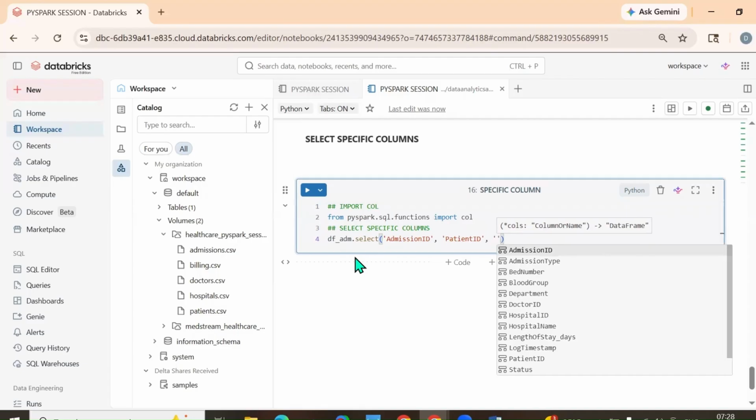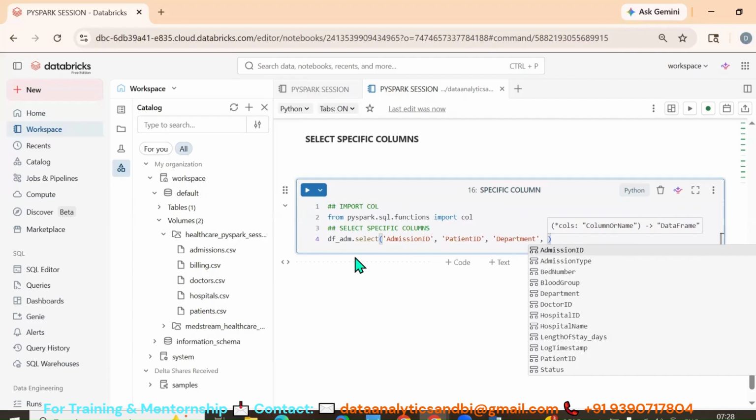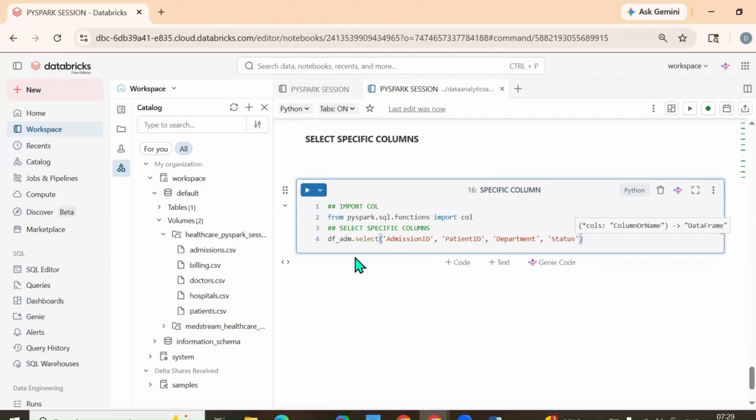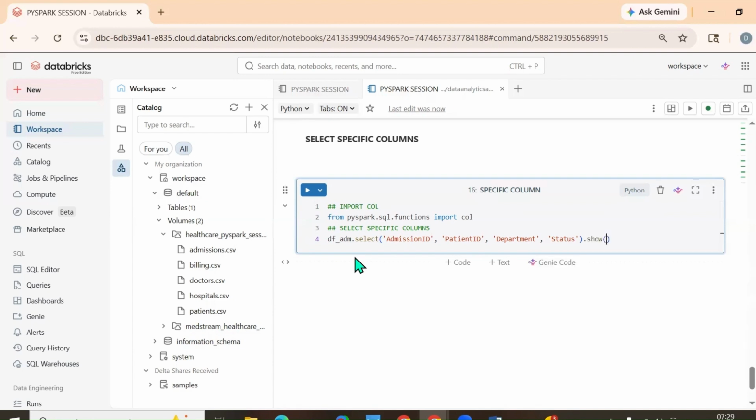And after that, let me take the department. Out of all the columns, I want to select only a few columns. And after that, let me select the status. So here, instead of writing again and again on the next line df_adm.show, let me directly write show 5, 5 records only. Let me click on enter.